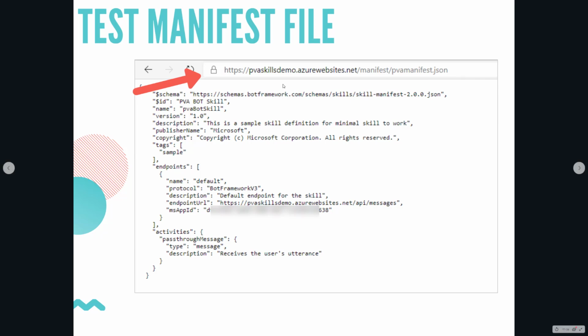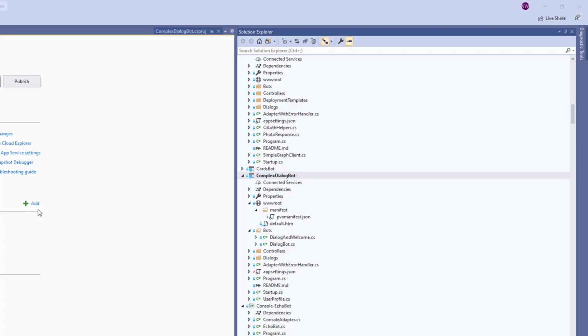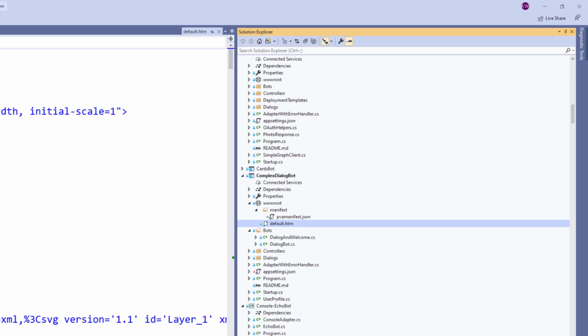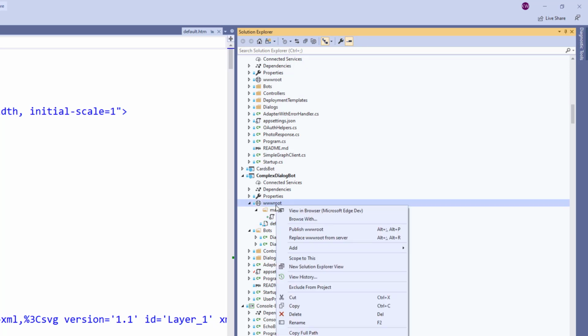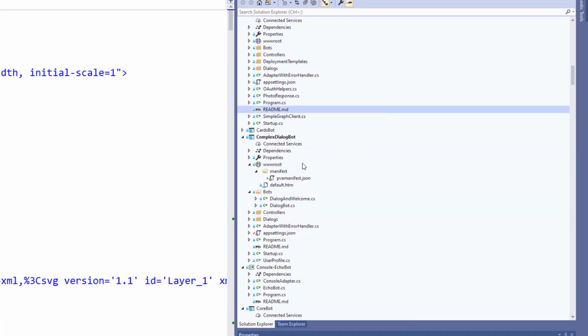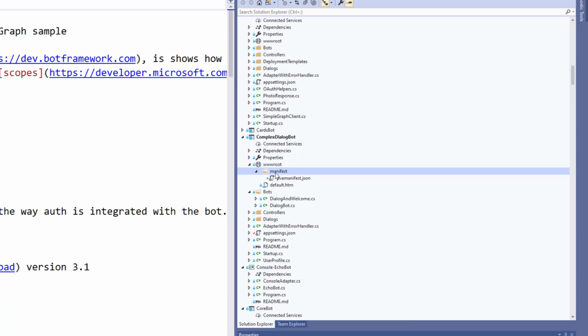So let's flip over to Visual Studio, and I will just show you how I set my file up. Okay, so I'm in Visual Studio, and you're going to notice that there is a folder called wwwroot. This is where you get the default.html page that gets rendered whenever you publish your bot. What I did is I just created a new folder. So you right mouse click and basically say open folder in File Explorer. Then create a new folder called manifest, and then drop your modified file in.